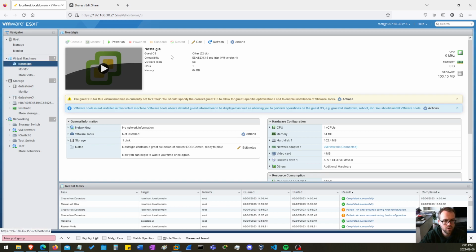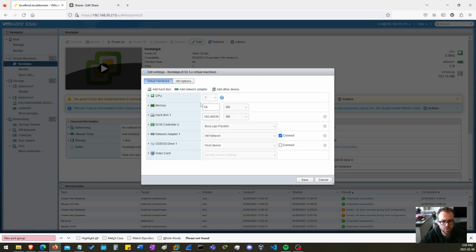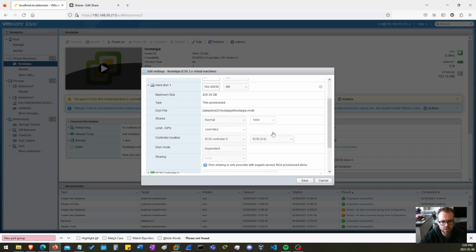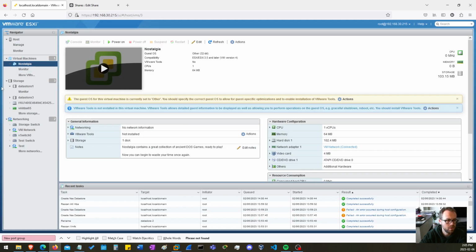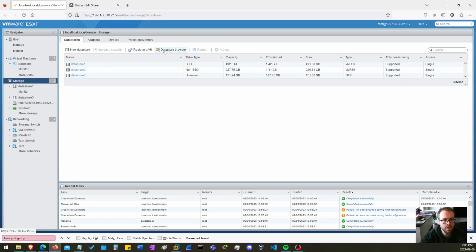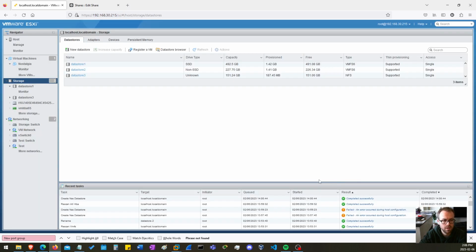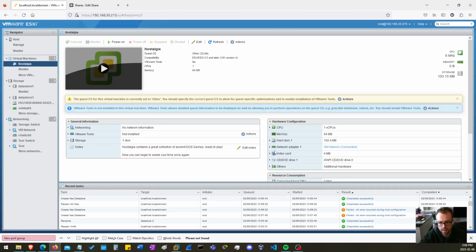So to register the virtual machine, I was having problems. You could normally do it in edit, and then you would choose which data store. There's another way of doing it too, which is you can go into storage specifically, and you can register a VM. And in this case, it was nostalgia, which was already registered, and it's registered to number 2. Now if you look at the hard disk, datastore 2.